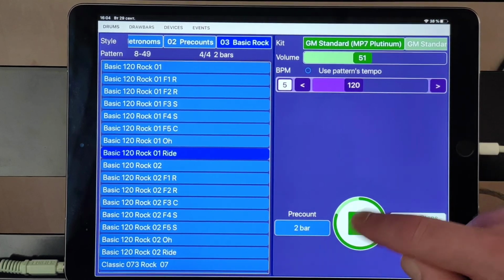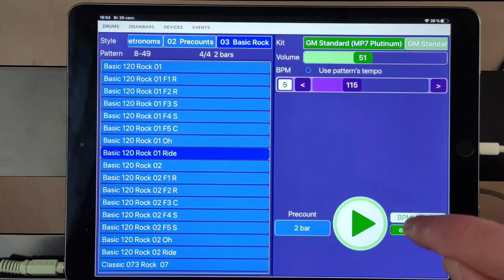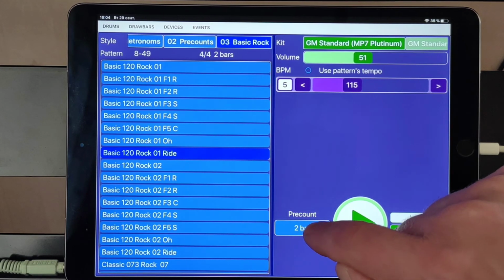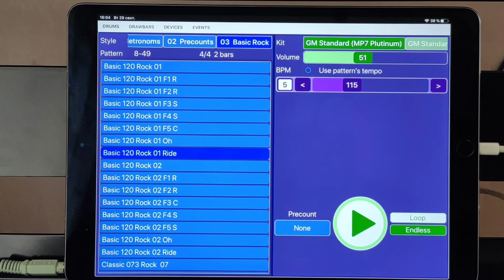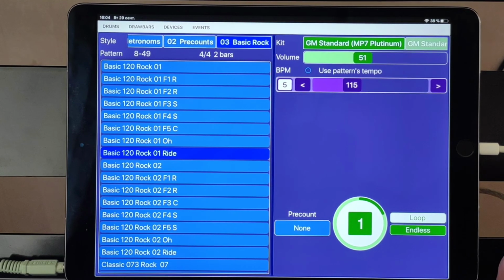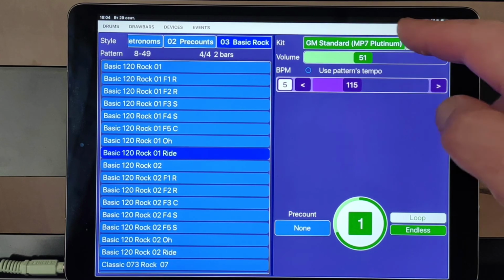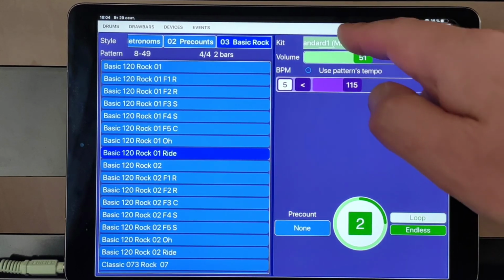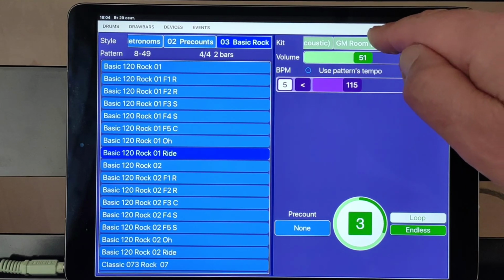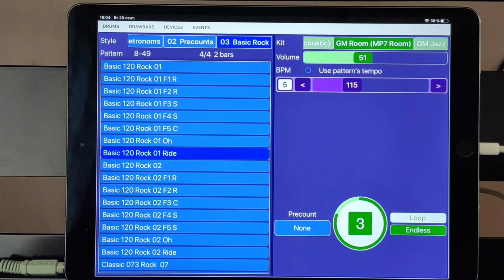And let's return back to endless loops, and I will show you endless loops and no precounts. And I will show you how kits are selected on the digital piano. That is standard kit. I know that two other standard kits are not working on my piano, but room works everywhere, on your piano as well.